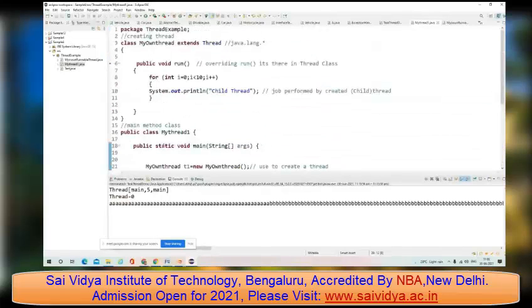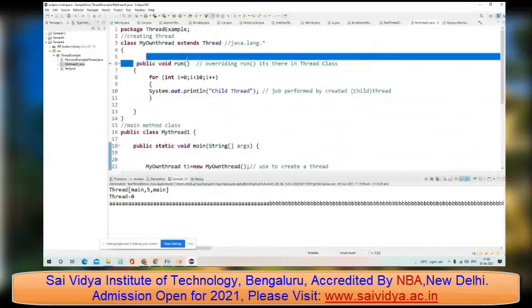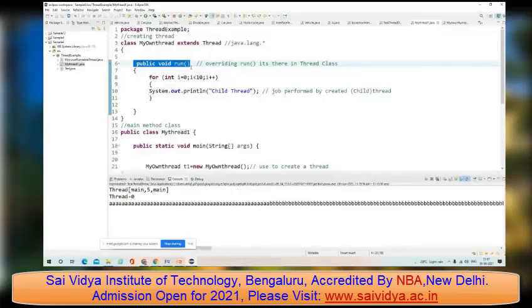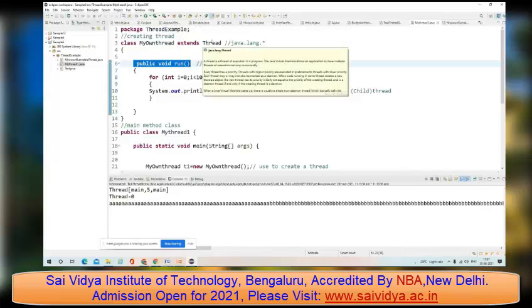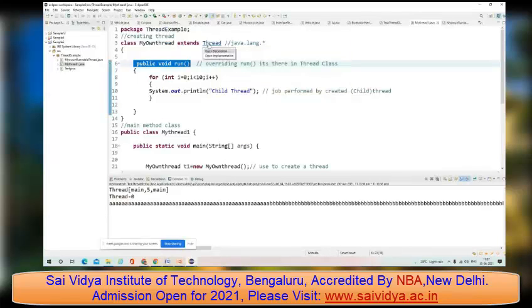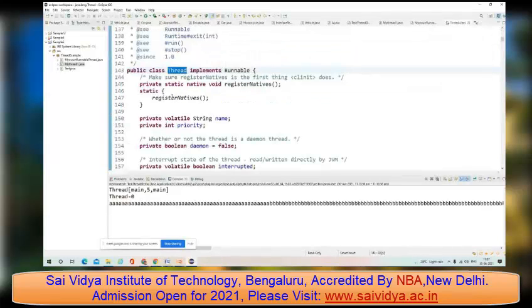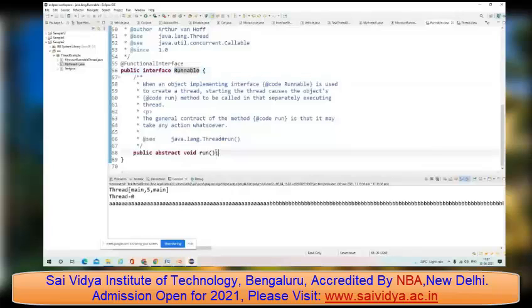Here you have seen that this one is the run method. This particular run method is there in the Thread class. If you go to Thread implements, here in the Thread class we have this particular run method, and we are overriding this particular run method.